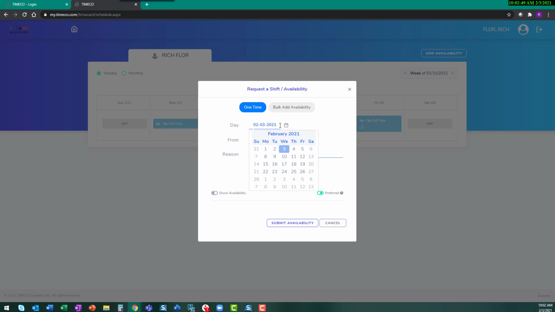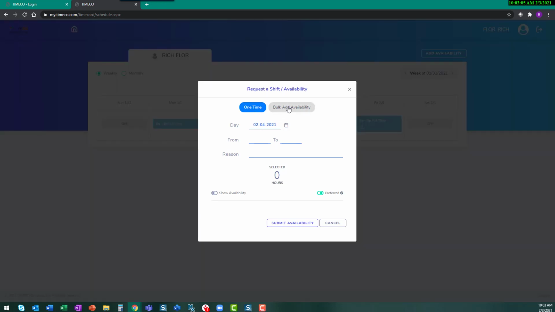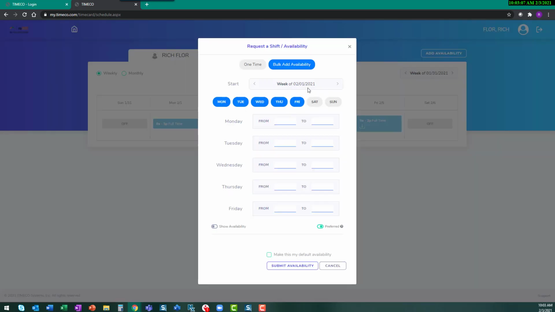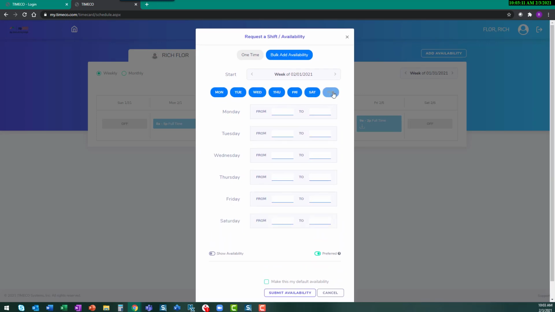So they can easily just click into the field and it will bring up the calendar, or they can click the calendar icon and they can select the days that they are available. This one-time option will show a single day that they are available, or they can do a bulk availability by week. They can also select the weekend, but this will not be selected by default.